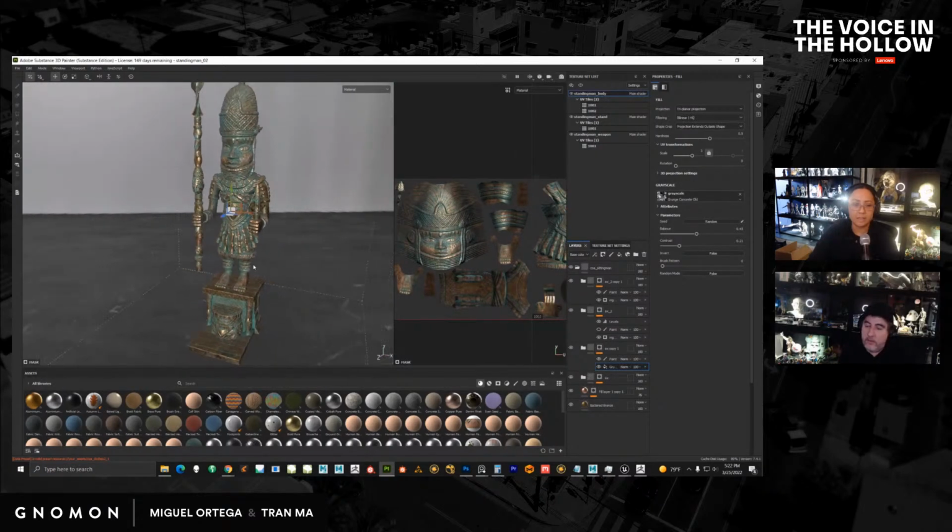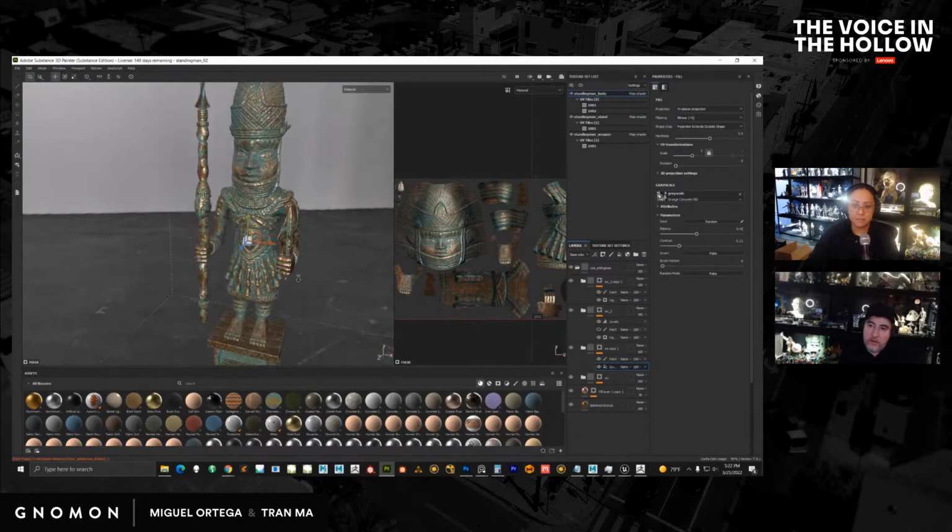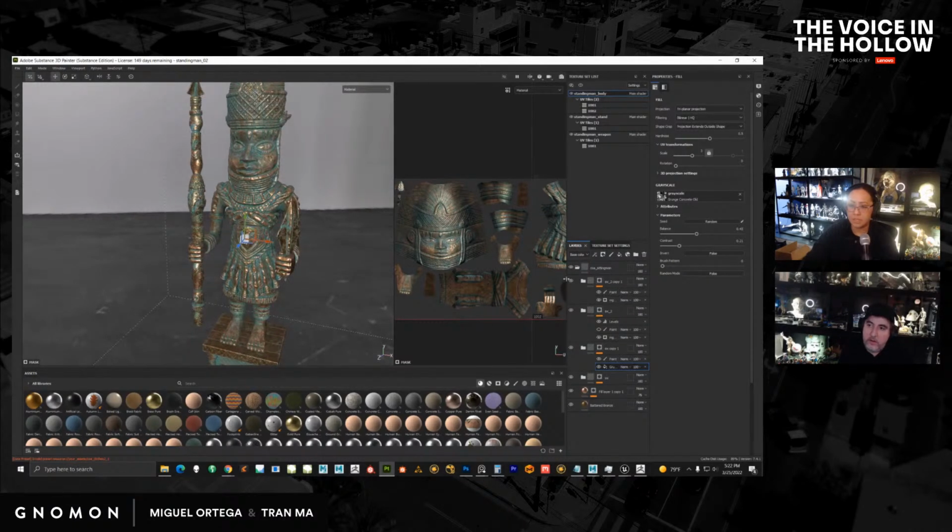Okay. So here's the texture for here. This is based on the smart material that I made for the leopard. If I break it down, let's just turn this off here.